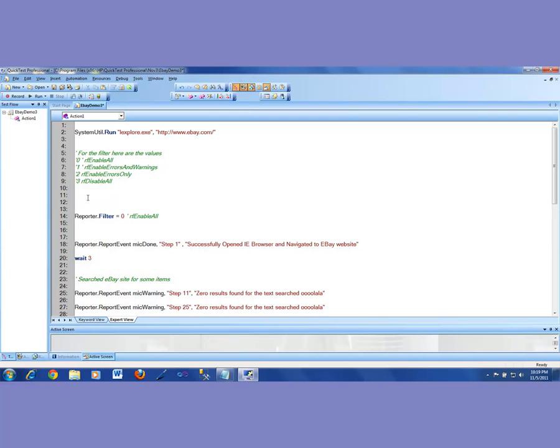Now by default it is 0, that's why it was reporting all. Let's say I don't want to report all. So what is my choice here? What can I do? Yeah, 3, right? So 3 meaning RF disable all. So if I choose 3 and if I run now, let's see what happens.